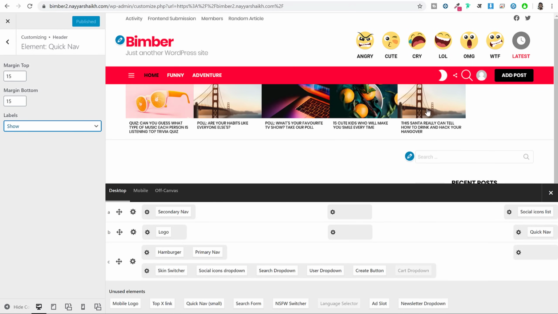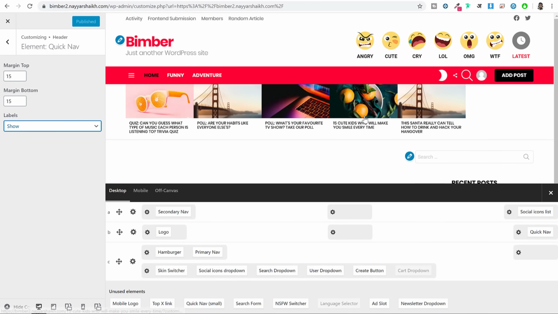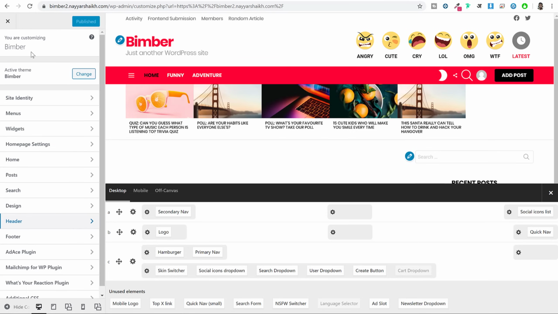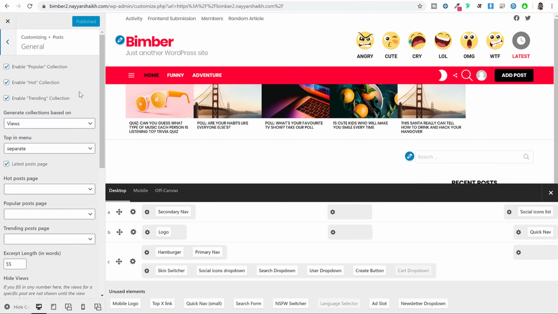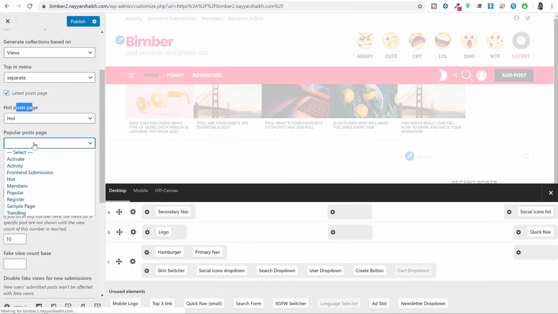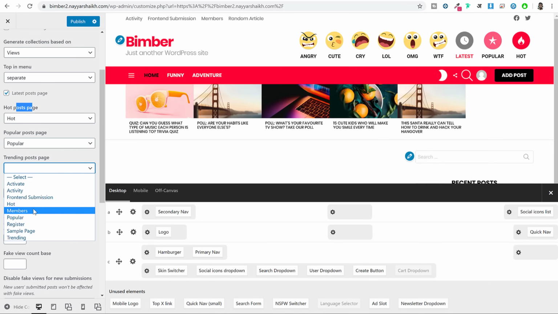Now let's do one thing. Right now it is displaying these icons over here. I don't want to display these icons. I want to display these pages that we have created. To do that, we'll click on back, come back to this page. Now select this post option. Select general option, and here we have enabled popular, hot and trending, but we have to set a page for that. Under hot post page, select the hot page that you have created, under popular, select the popular page, and obviously under trending, just select the page that you have created for trending.